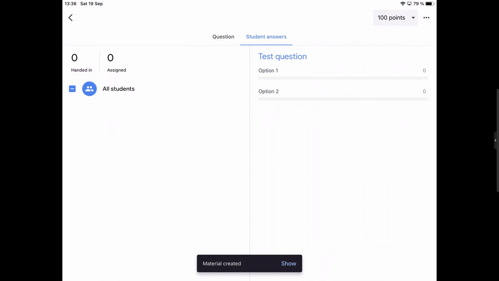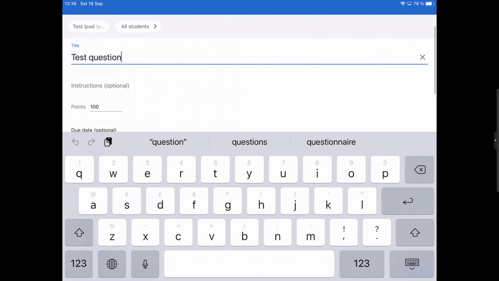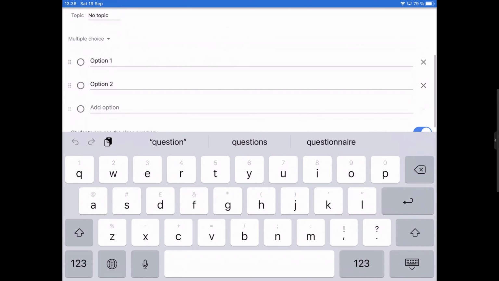Of course, in this short tutorial, I did not have time to review all of the options from the iPad, but this is a basic tutorial on what you can do.